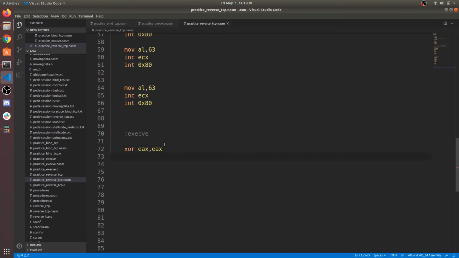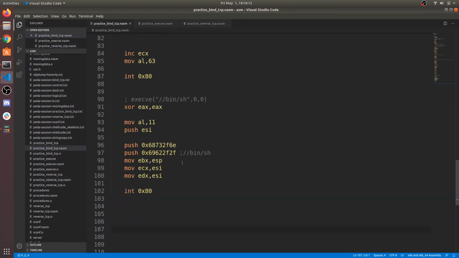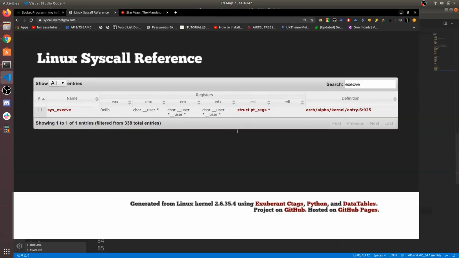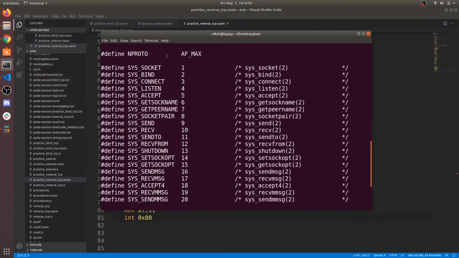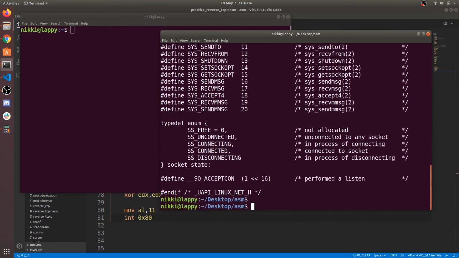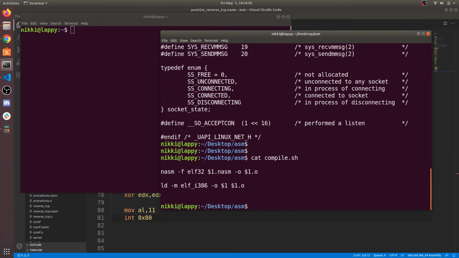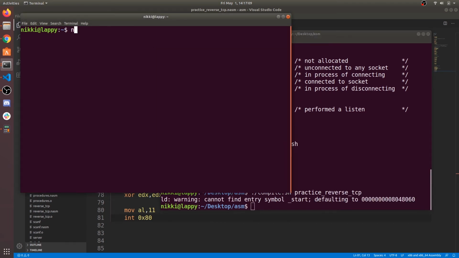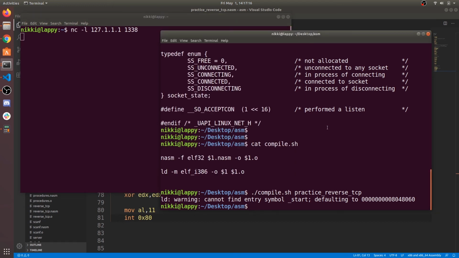Now we need to call the execve function. From now on, it's similar to my previous video. Copy /bin/sh into EBX as a pointer and copy 0 into ECX and EDX and call the system call. Now compile using the nasm and ld commands. Now open a new terminal and use the netcat command nc -l 127.1.1.1 and the port number.